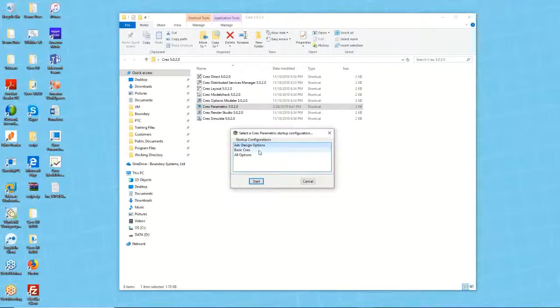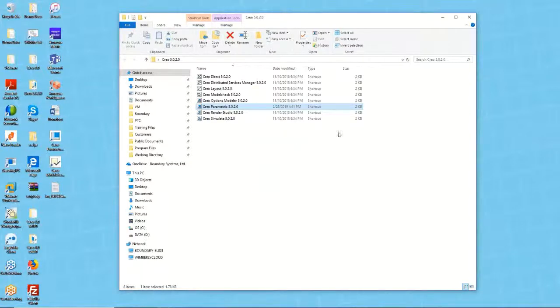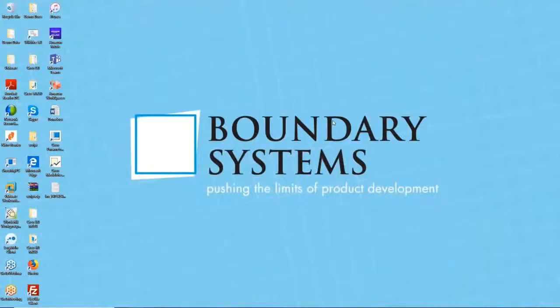So I have 3 of them set up here, which is my basic Creo, which is just the base Creo with all the basic extensions that come with it. I have some advanced design options that I've gone through and added. And then I have everything. I wanted to go through and pull all of them. So I'm going to go ahead and select the advanced design options and let it start from there. Give it a moment to start up.